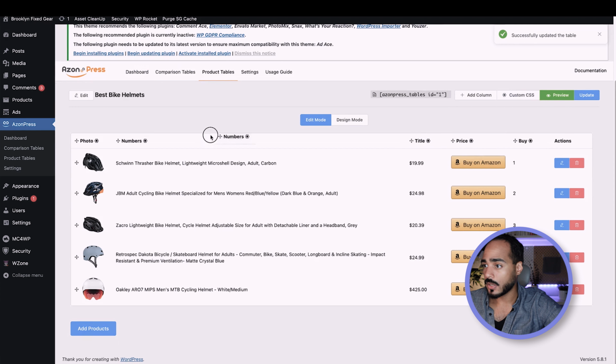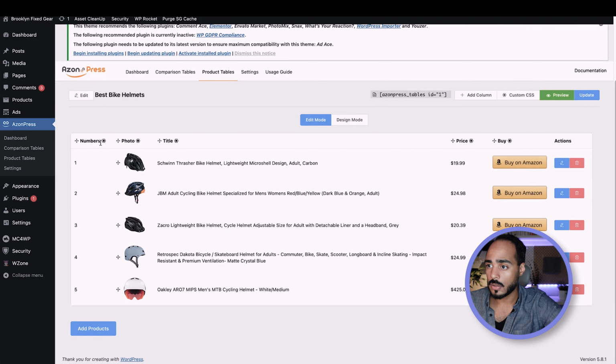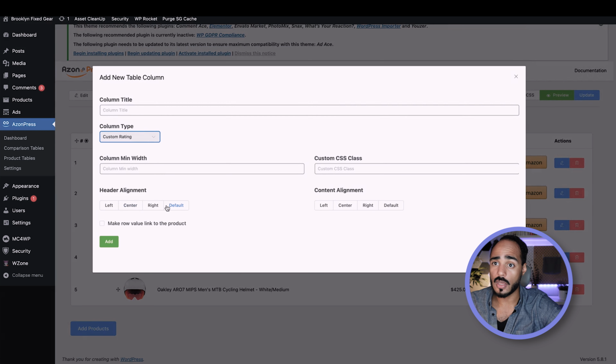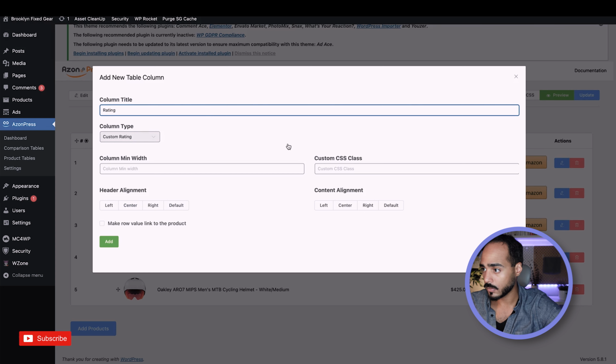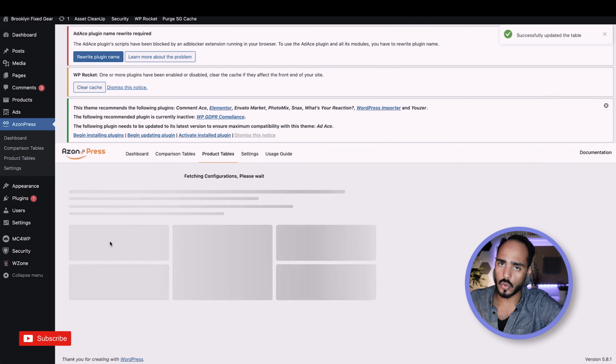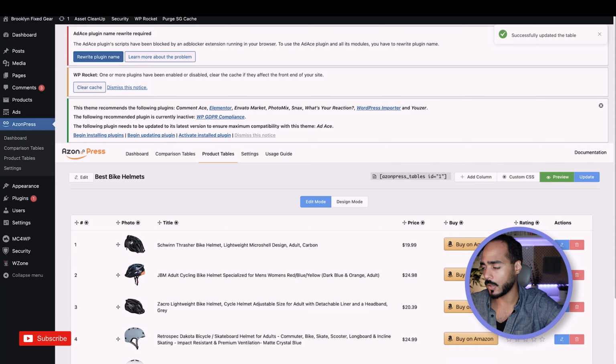Great, so now we can take this row that is HTML, move it here. I'm going to deal with the width of that column later. I just want to add a couple more columns so you can see what a few of them are. Let's say we want to add custom rating, a rating that you can put on the product yourself. Let's do rating, center, custom rating, center, make row value link to product. I think that's a good thing, because when you click the whole row, it'll go to the product.